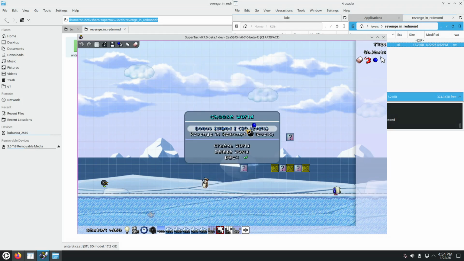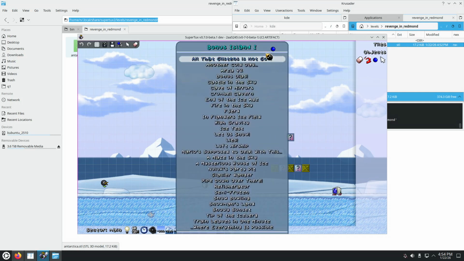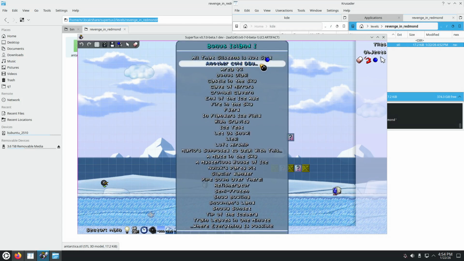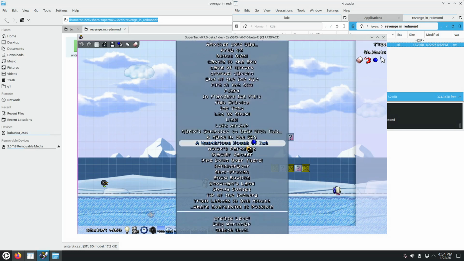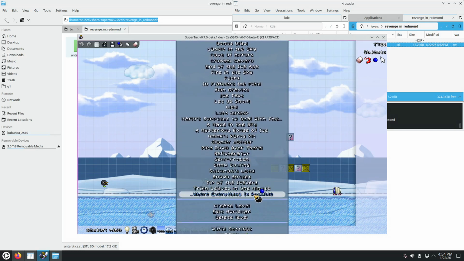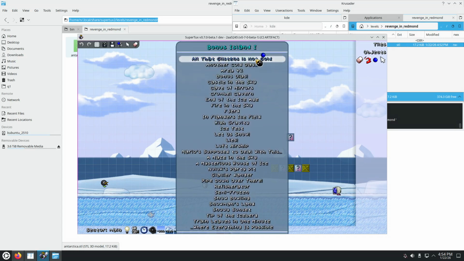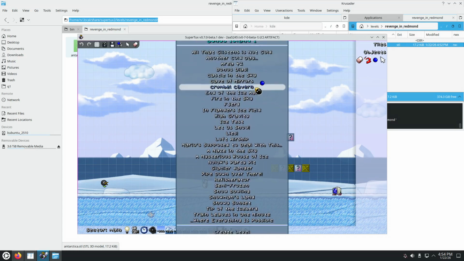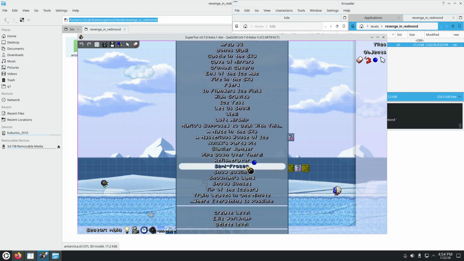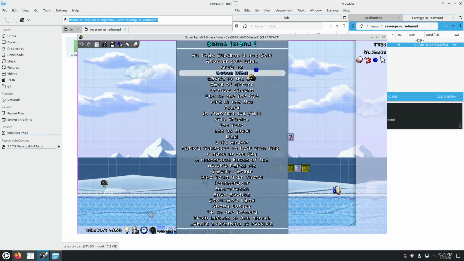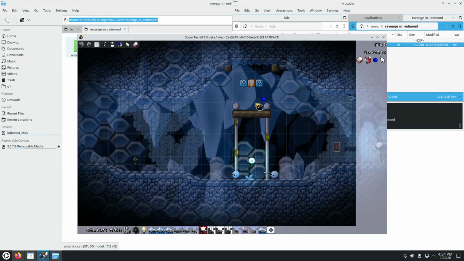Edit another world. So I can see just two worlds in here, Revenge in Redmond and Bonus Islands 1. So the levels are sorted alphabetically, or not. I'm not exactly sure what's the order here. I haven't seen this level while playing.